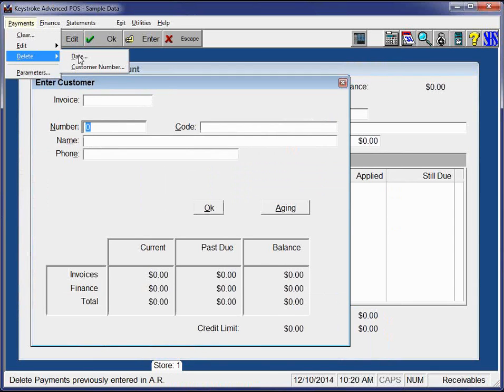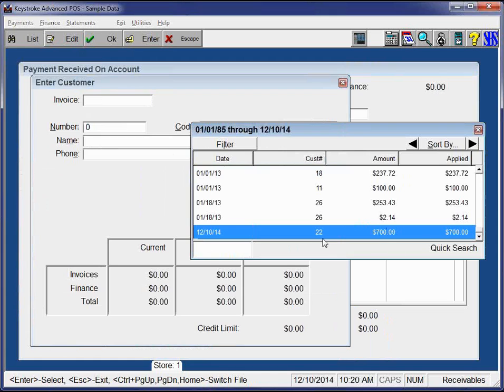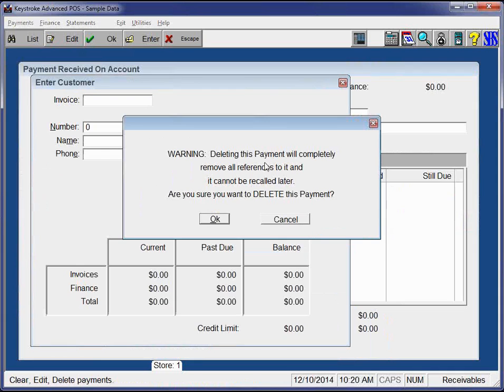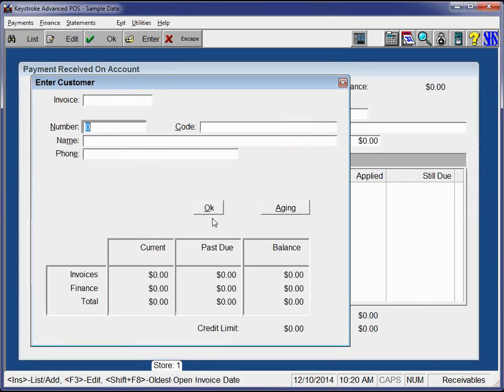I'm going to do it by date, and I know it's the last one on the list. When I hit enter here, you're going to get a message that says this removes that information, the date, the reference, and the amount, and it cannot be recalled later. There is no recall for ROA payments because there's really only 3 bits of information: the date, the reference, and the amount. And then you say OK to that, and then it's gone.